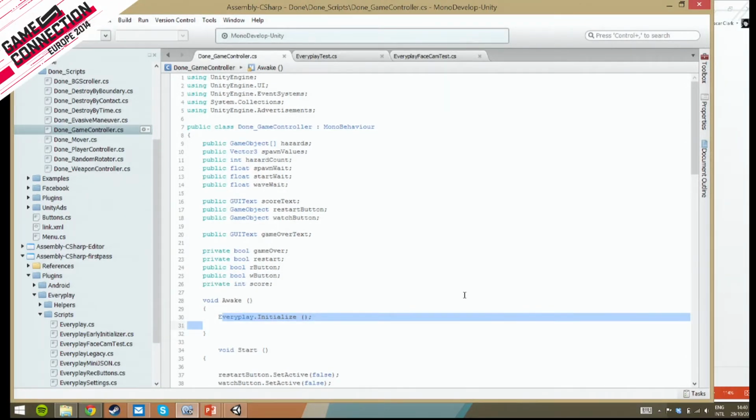So we go void Awake, Everyplay.Initialize. OK? So that's going to set up, when the application starts, when the game starts, that's just going to set it up ready to go. It's pretty easy. I think I can kind of understand that.